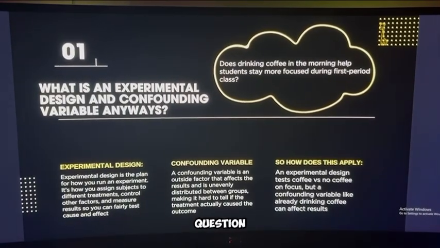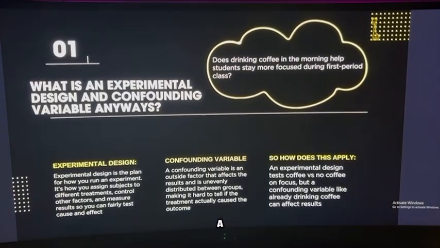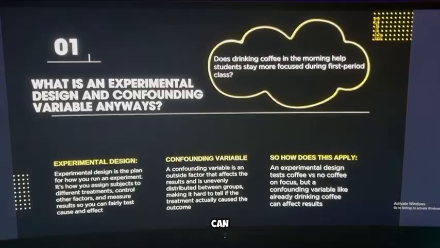So how does this apply to the question? An experimental design tests coffee versus no coffee on focus, but a confounding variable like already drinking coffee can affect results.